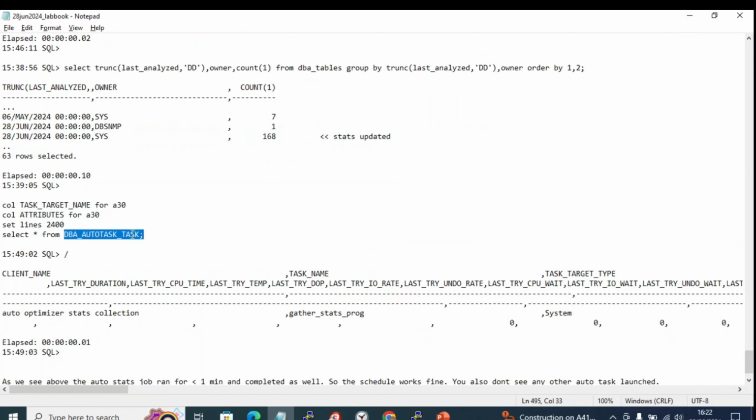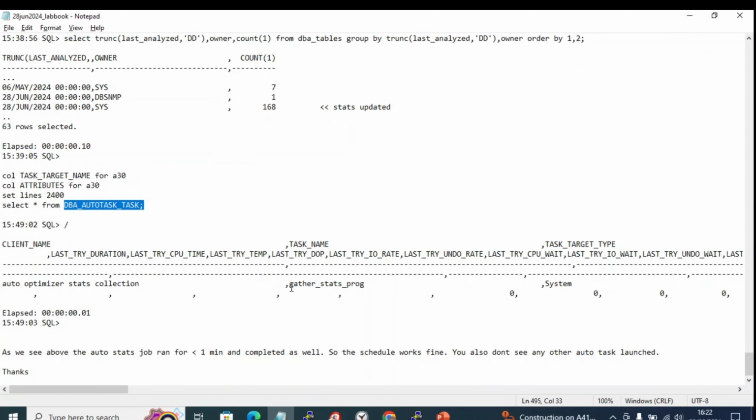You can see auto task. There is another view that you can run to validate it, and you can see here what the auto task for statistics does: it runs the gather stats program. So this is it, guys. This is how you validate that your routine works fine, so that you don't have to worry about next time. And you can actually disable the routine that you created for test. Maybe I'll add it into the appendix section.